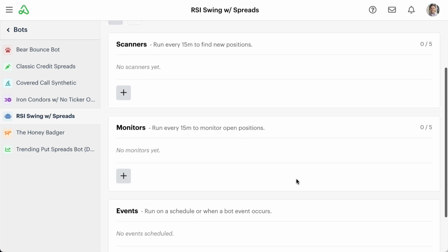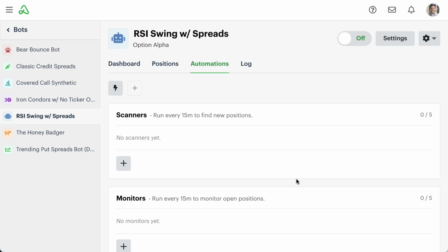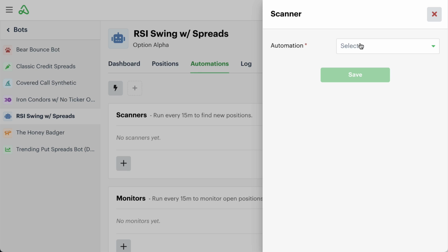For this RSI swing with spreads bot that we're going to be building, we only need 2 automations. 1 scanner to tell the bot exactly what we're looking for to enter positions, and then 1 automation to tell the bot how to manage our positions. Now for this particular example, we're going to be building out a really simple version of this swing trading bot. You can of course get a lot more complex and a lot more in-depth with any of the decisions or automations that you choose to run.